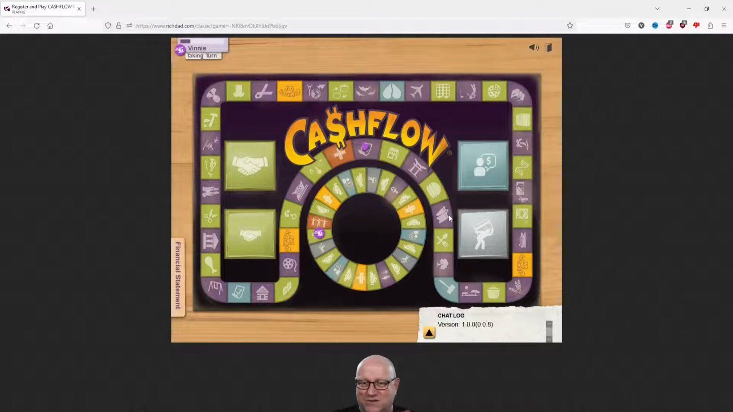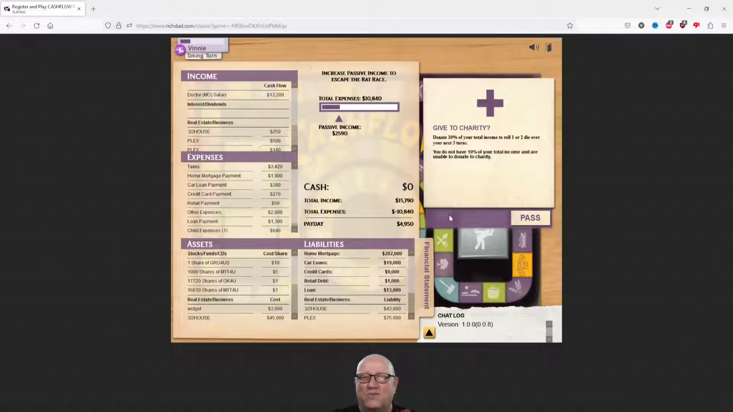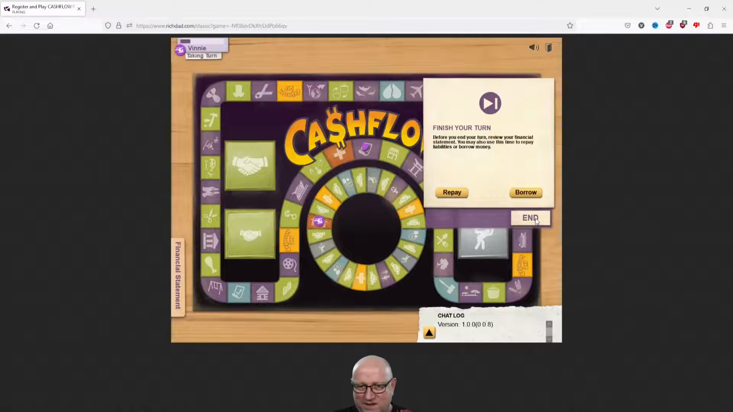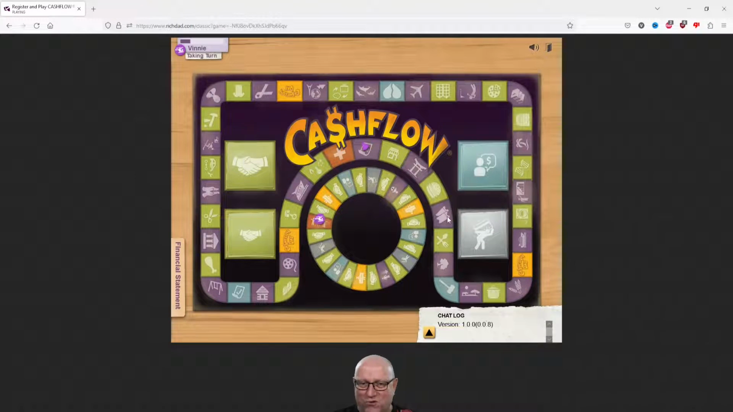End that. Roll again. This time we've gone onto the charity square, so you can donate 10% of your total income. In this case, what is our total income? $15,000. So we'd be donating $1,579 only to get some faster spins. Do we want to do that? We don't have any cash. We'd have to get a loan. In fact, it says here you do not have 10% of your total income and are unable to donate to charity. So we can't do it anyway. That's okay. Pass. End. Roll.